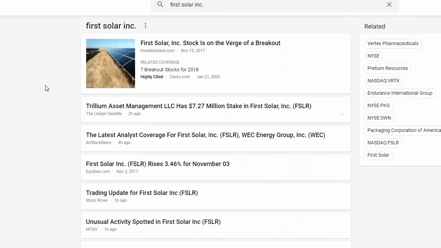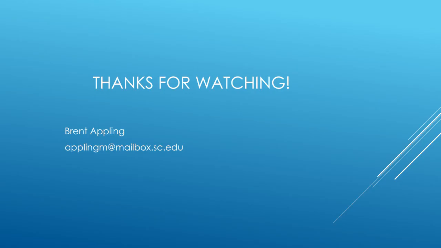Okay, so now you should know how to access a nice selection of newspaper resources. Now you should know how to access a nice selection of business databases and news databases that will help with scenarios involving business research queries.